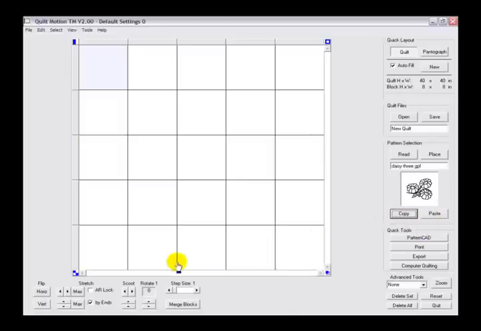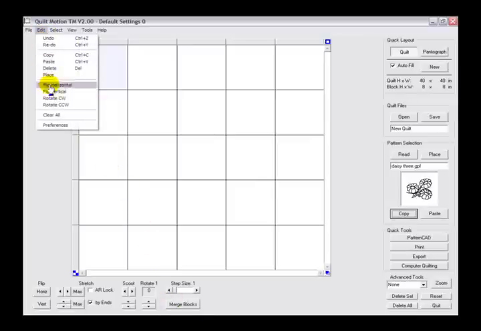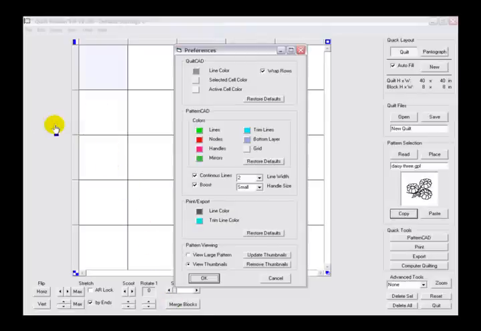You can move down to the bottom left side here. Here you can flip horizontally, flip vertically. You can also stretch, scoot, rotate, and merge blocks. Moving back up to the top left under Editing, you pull up the Preferences. This is where you can choose the color of the patterns you have on your screen.